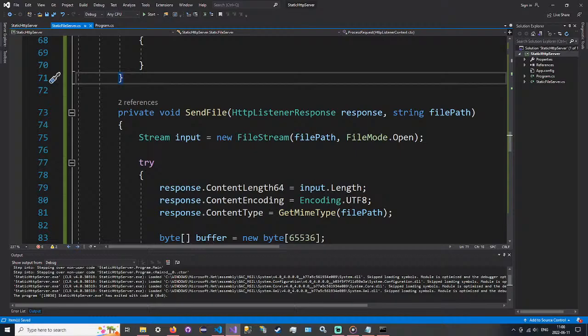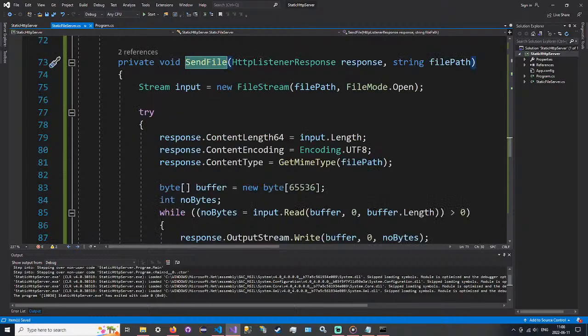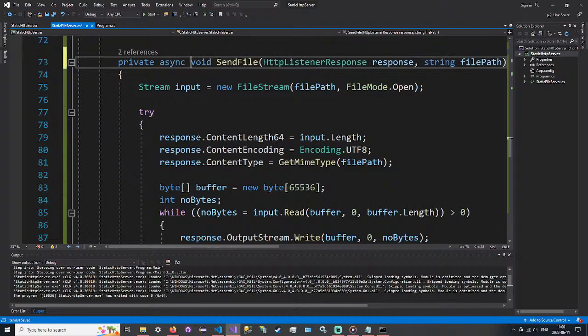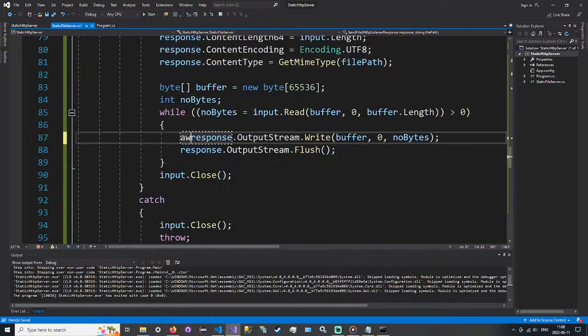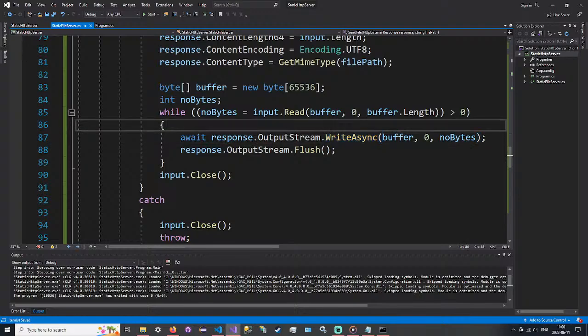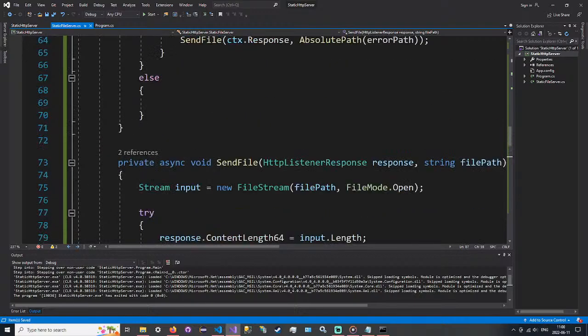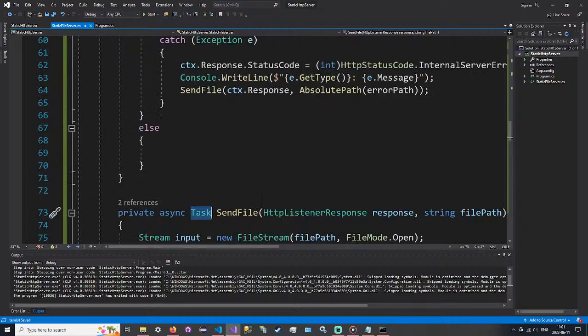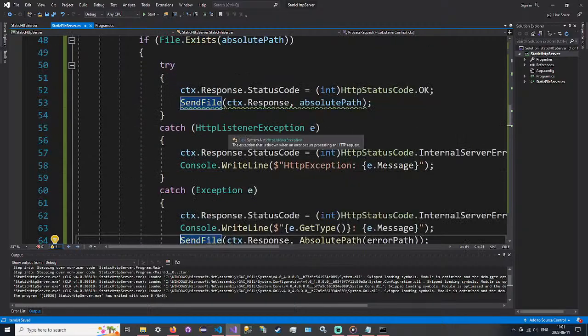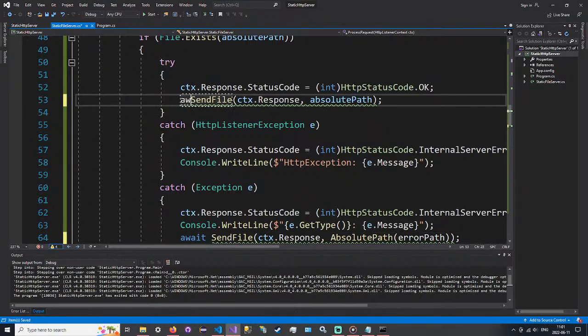So I actually did make a mistake. This send file function should be async. And we need to do await response.outputStream.write async. And that should work. Yeah. So this needs to be an async function just to make things a little more performance efficient. This needs to be an await task or an async task function. So now when we call send file, we need to await it. Okay.